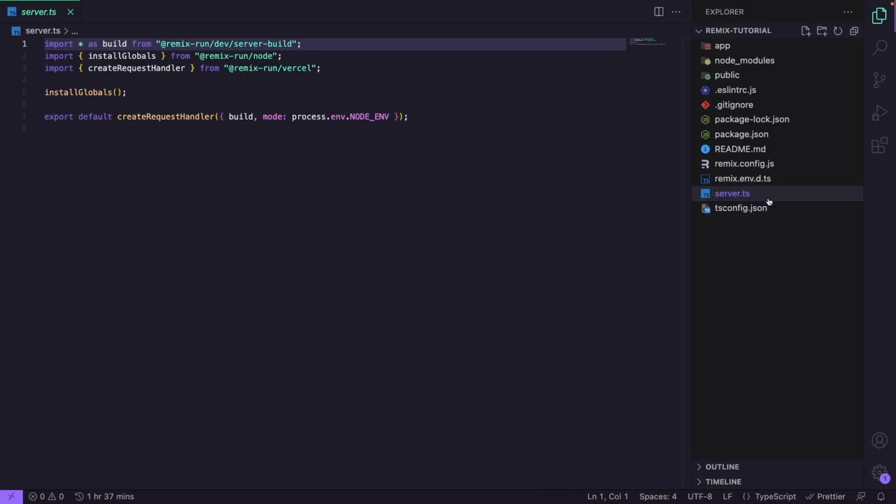Now the server.ts file is a Vercel file. It's not really needed actually. You can delete it, since in the latest release of the Remix.run Vercel package, the server.ts file is no longer needed, and you can pretty much deploy your application without that.